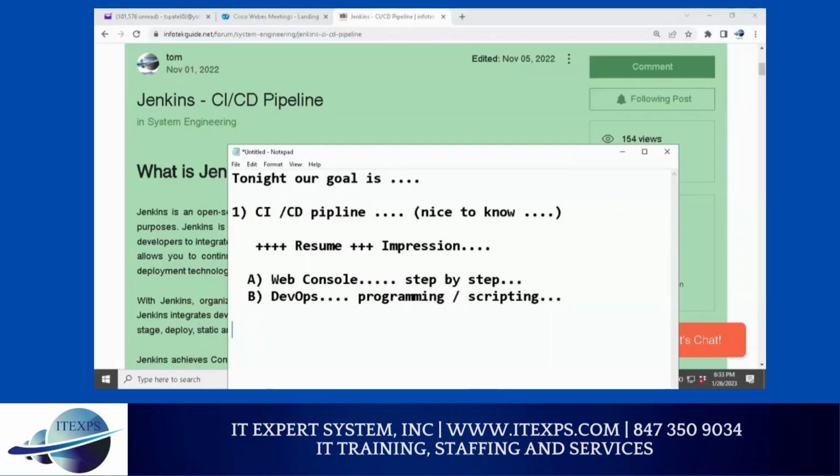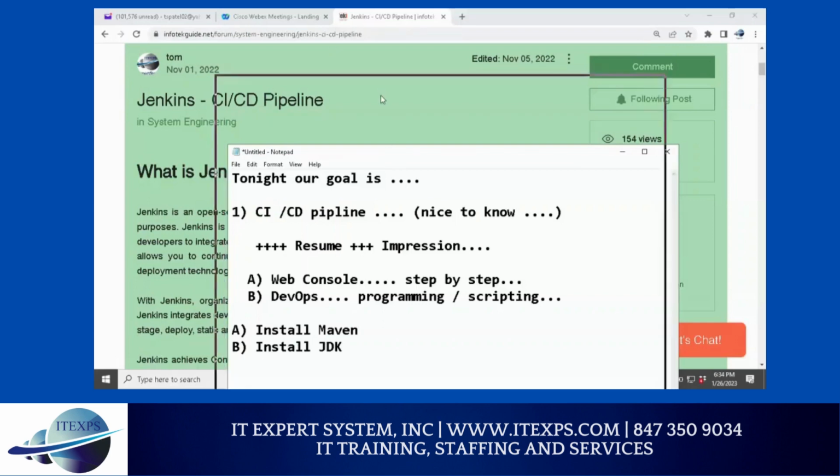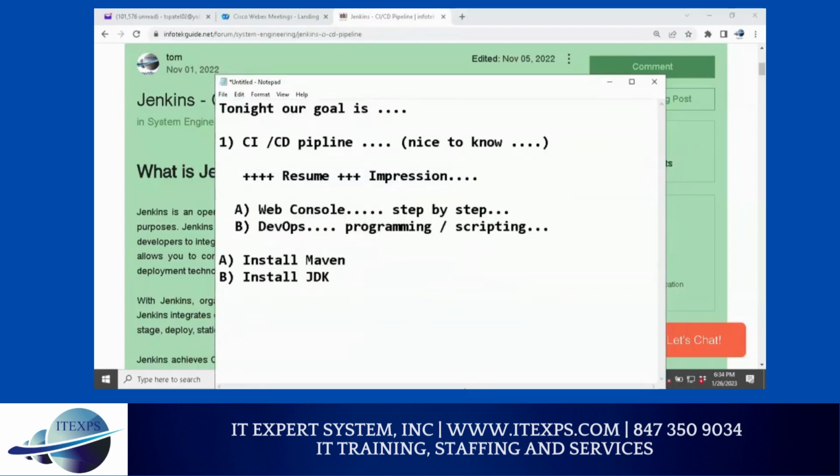For that CI/CD pipeline, we need to do a lot of interesting things. The first step is we need to install Maven. Then we should install Java. Good news, we have Java already installed, right? It's a JDK. Before you start anything, make sure you have Maven and the JDK installed. Then we need to change our system environment variables, and I'll show you how to do so.